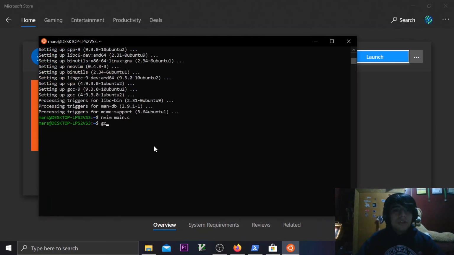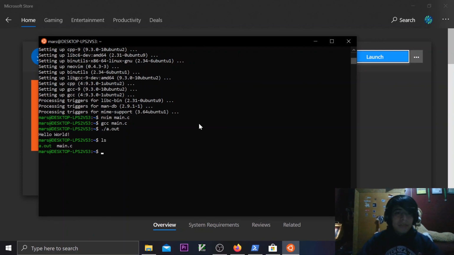Now that we've done it, we can finally compile main.c and run the output. There we go. Hello world. And we can do ls, anything you would expect from a Unix environment, honestly. And that's it. That's all I have to show you. Goodbye.